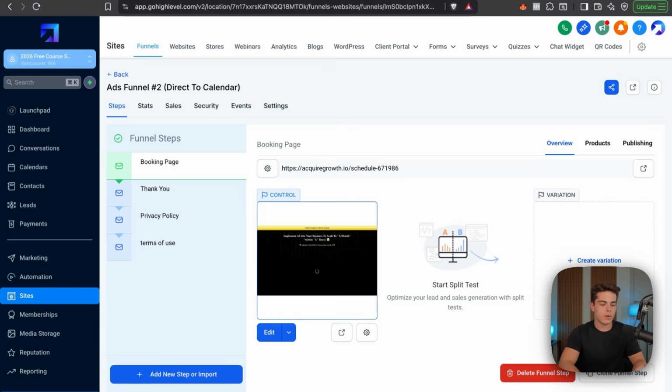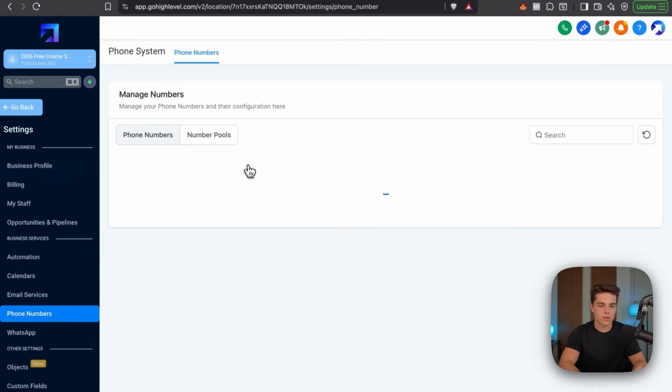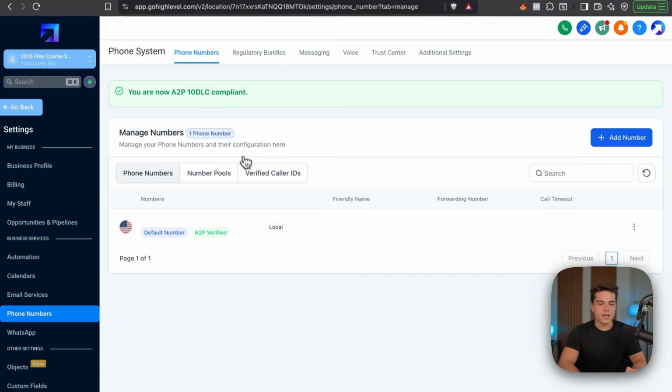Once it's approved, if I censor a few things here, it's going to look like this. You are now A2P 10DLC compliant. This can take a couple hours to get compliant, or it can take 48 hours, right? Completely up to luck, to be honest.